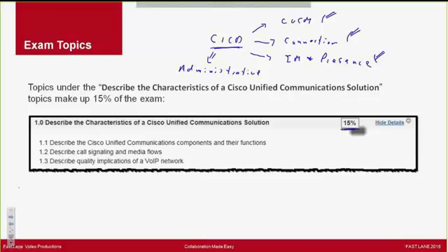Okay, so the first part of this exam, describe the characteristics of a Cisco Unified Communication Solution. Really, they should start saying collaboration. Right, it becomes difficult to know what the difference is nowadays between a unified communications or a collaboration solution. We want to understand the components and their functions. So, we're looking at CUCM, Connection, IM, and presence. We want to have a basic understanding of call signaling and media flows. And we want to know a little bit about quality, QoS.